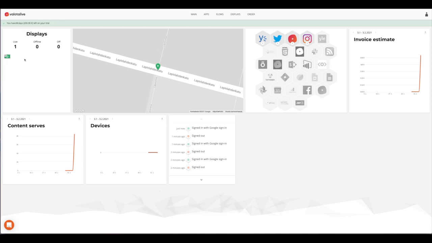I have created one display already for demo purposes to save time. I'll be leaving a link to a video that explains how to create and activate your first display. The link can be found in the description box below. This will show all your displays. They are green if they are online and red if they are offline. You can see the map, and you can zoom in and zoom out to see where your displays are.